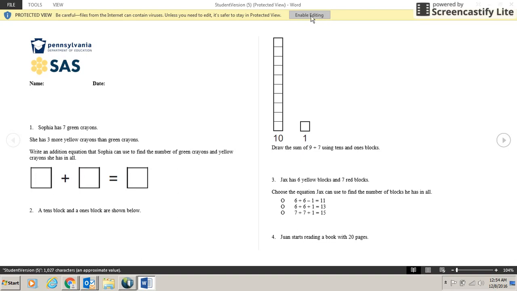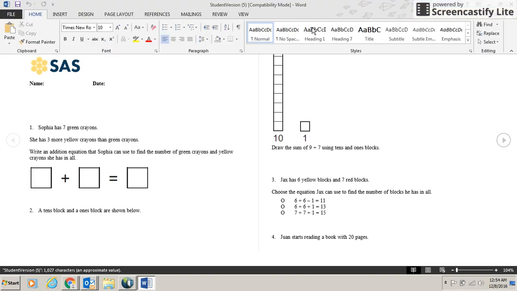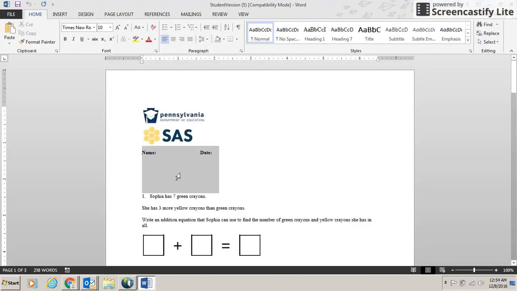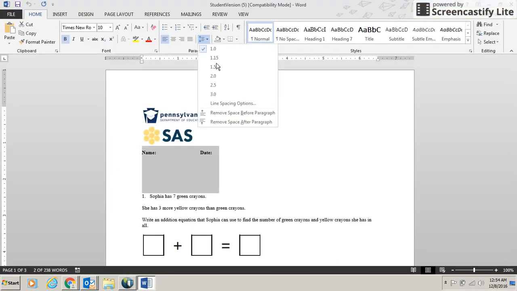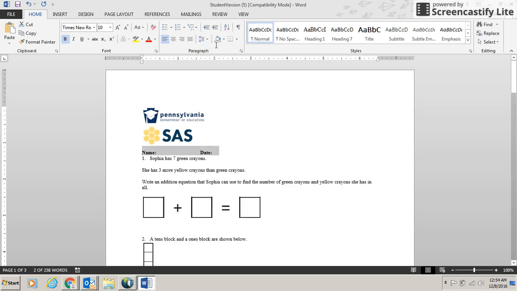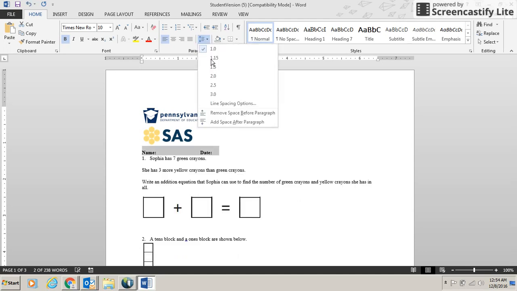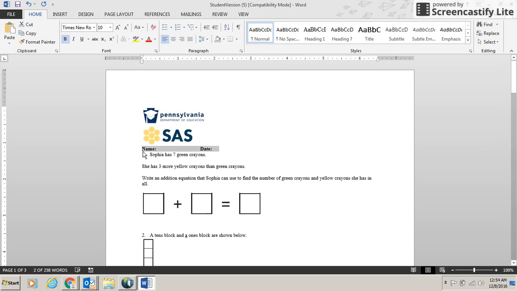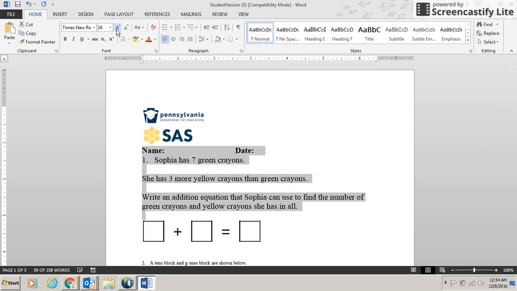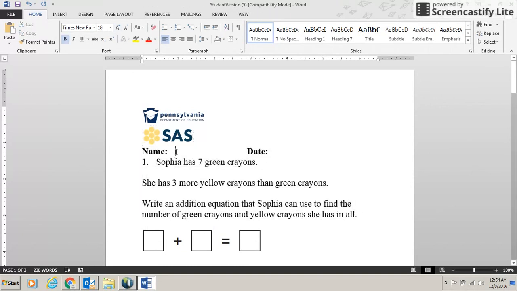So from here, I can change the font. Okay. So for instance, look at all this space in here. I don't want that space. So I'm going to remove the space after the paragraph and before the paragraph. I want to change this font. I want to make it bigger so that my students can read it. Add a line in here for them to write their name. Just working on some formatting.